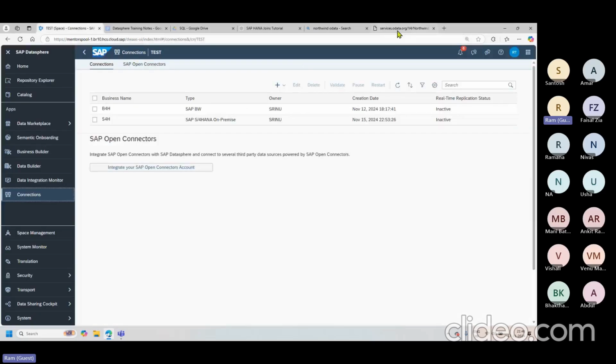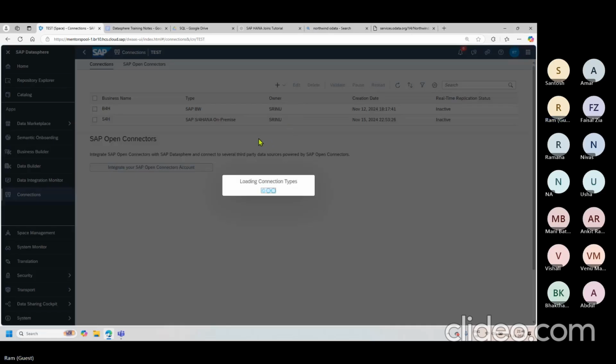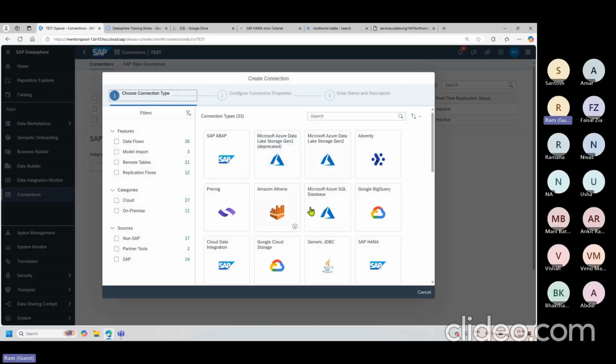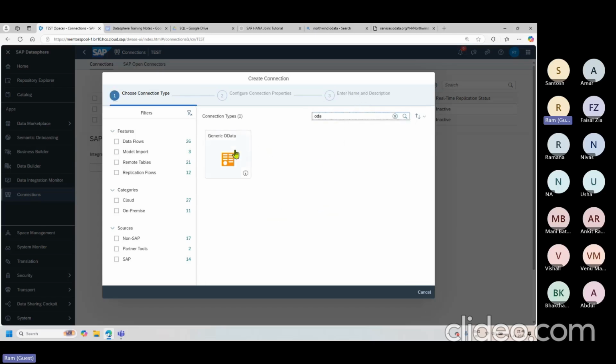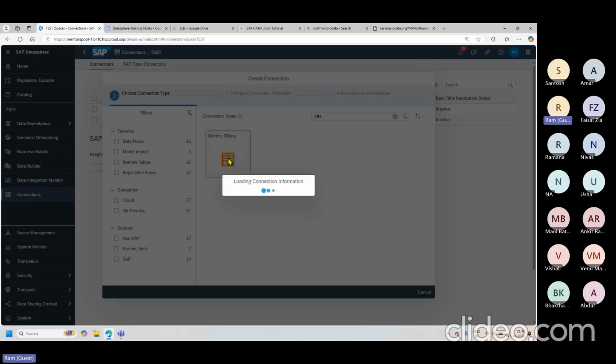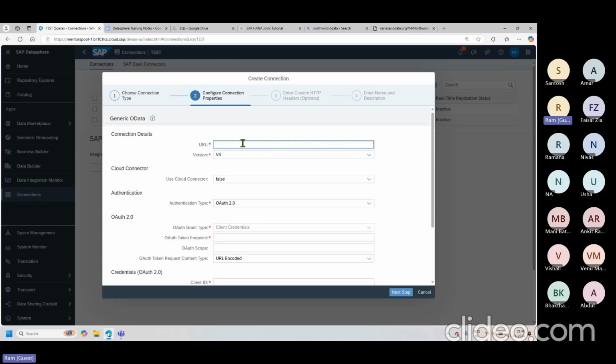So for example, we'll try to connect to this OData service. So I'm going to my space and then I'm going to connections. So I'm clicking a new connection. I say create connection. And here is a list of all the connections that are supported out of box by Datasphere, right? So we have ABAP system, we have cloud integration, we have HANA, etc. Now we are interested in OData type. So I see that generic OData is there. So I select that. So then it asks for the URL, which I copied. So I have put it, and the URL itself says version 4. So I am leaving it at version 4.